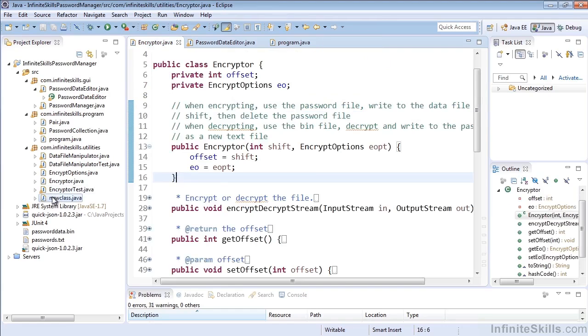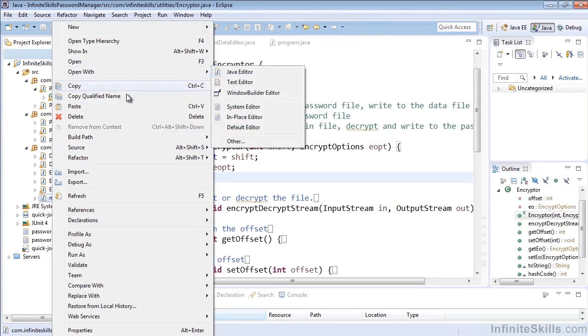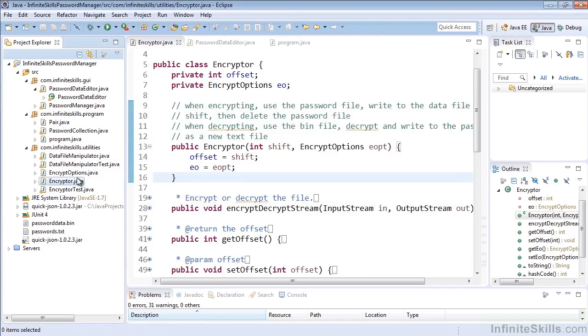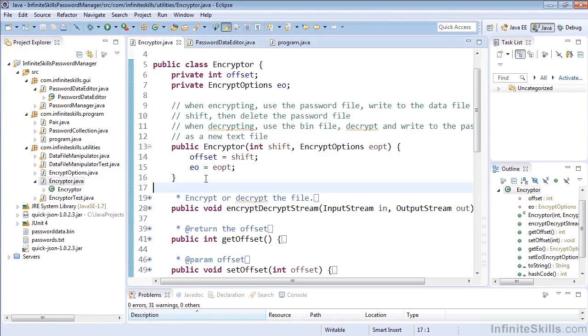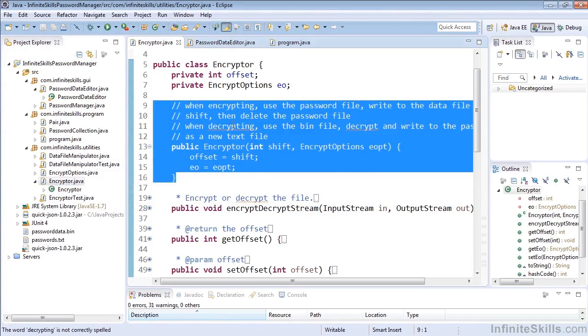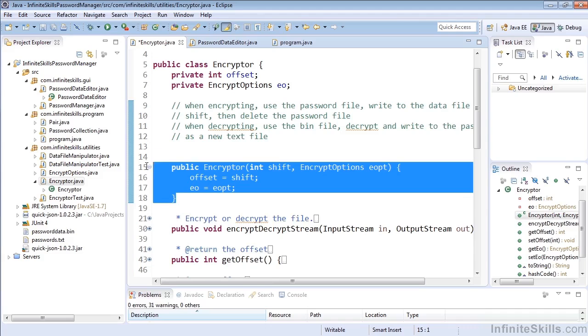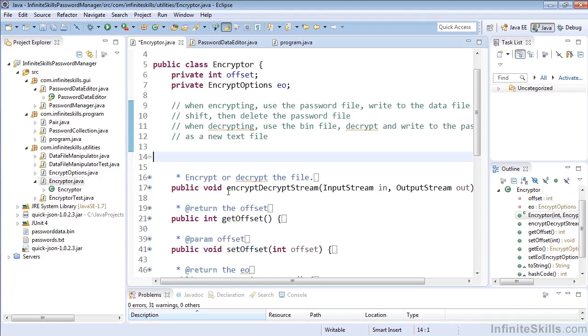So let's go ahead and remove new class. We don't need it, so just go ahead and delete it from our structure here. And let's go into our encryptor class. And here we already have an encryptor method, but let's go ahead and just leave the comments so that we have those for our future reference in case we're trying to figure out how the code works. And let's just remove the current constructor. So now there's no constructor.